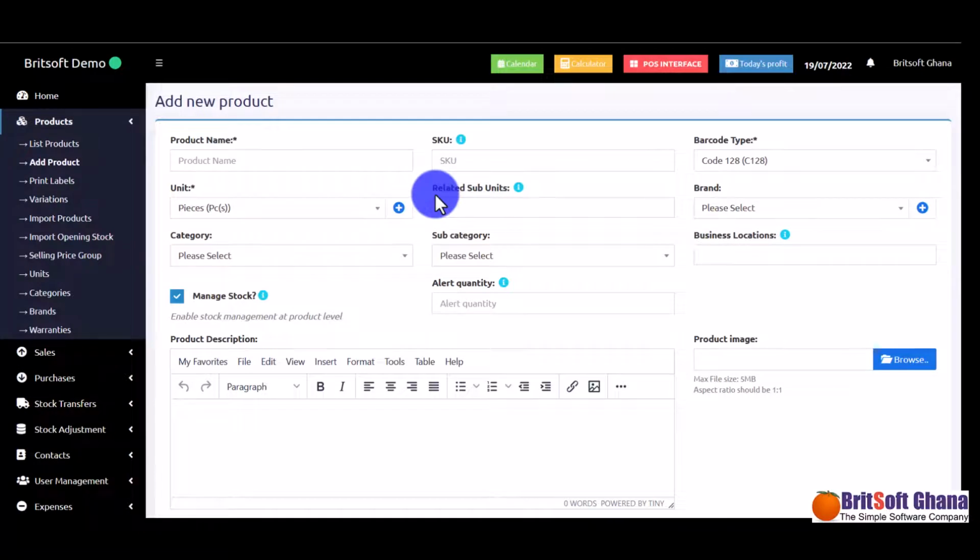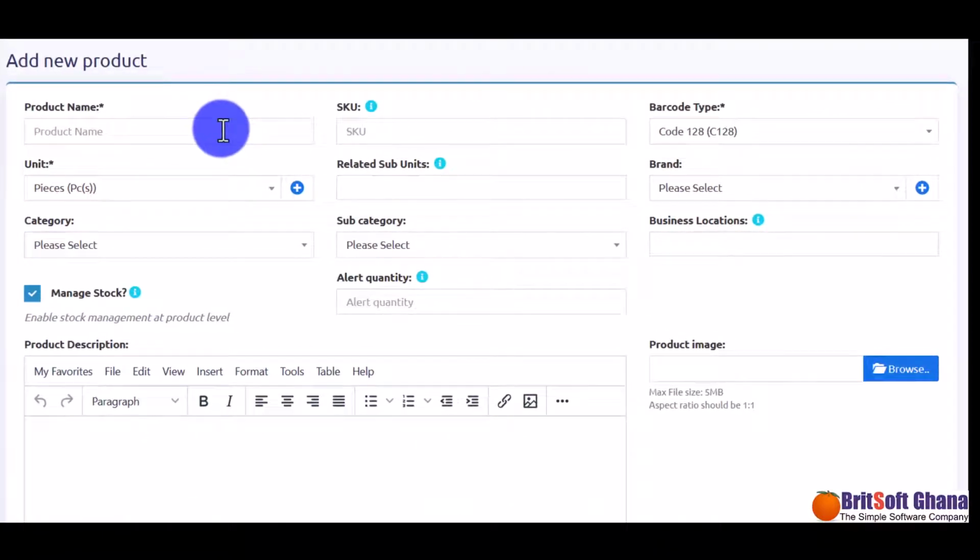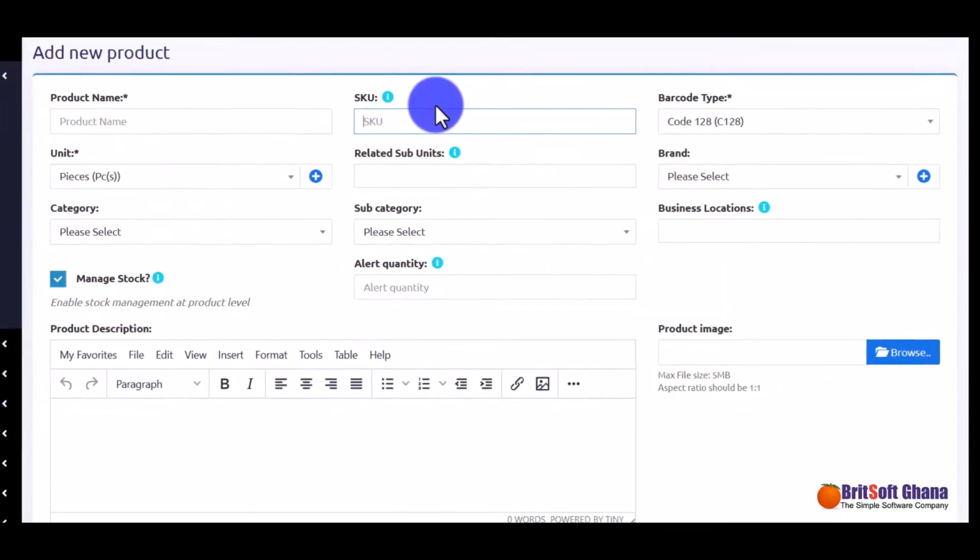Okay, so to add a product, you have to add the product name and then the SKU. The SKU is just the code that you have for your product. So maybe you can do TH and then a number just to generate it. But if you already have a barcode on the product, then you can use your barcode scanner to just scan it, and then it will automatically enter here.